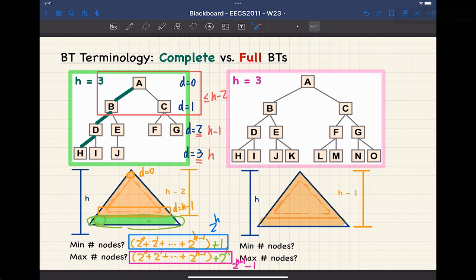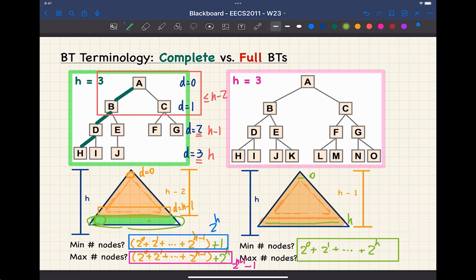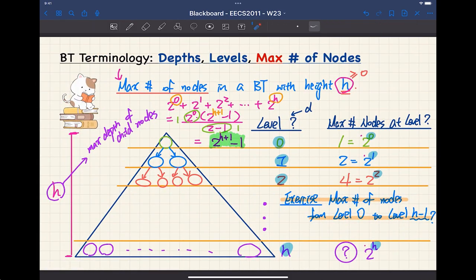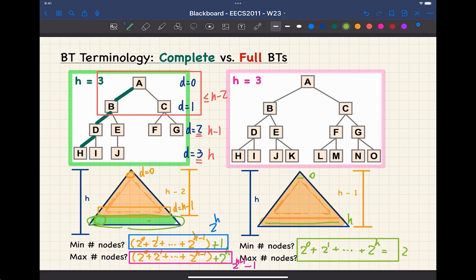And now for full binary tree, that should be trivial, given that you understood this. For the full binary tree, we have no tolerance. Every level must be the maximum, right? So you can think about for the minimum and maximum, they will be just the same. It's going to be level zero all the way to level h. So two to the power of zero plus two to the power of one plus all the way to two to the power of h. And if you recall, that's the number, all right? So that would be 2 to the power h plus 1 minus 1. Yeah, maybe I should really expand the box so that's a little bit more readable. So that's the final number.